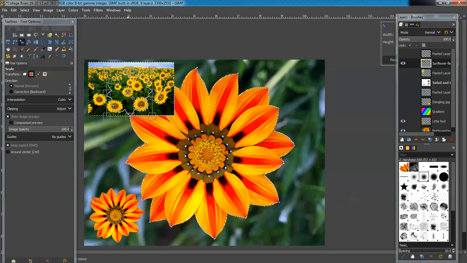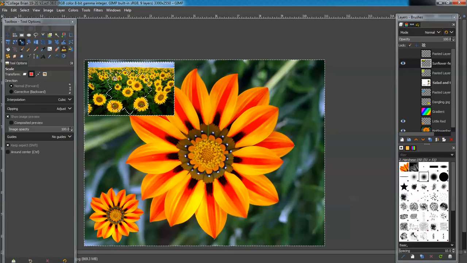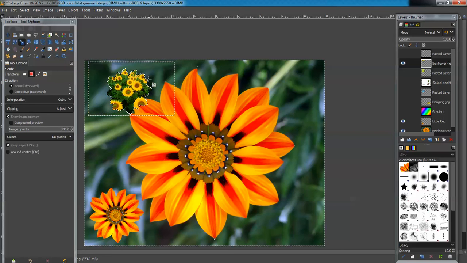I'm going to move that selection over here to my sunflowers. I'm going to hit enter, and now if I hit delete, it's going to delete the wrong thing. So I'm going to hit Control Z to go back. I'm going to go Select, Invert. So I'm going to select everything but that thing, and I'm going to hit delete. And so now I have sunflowers in the same shape of my flowers.